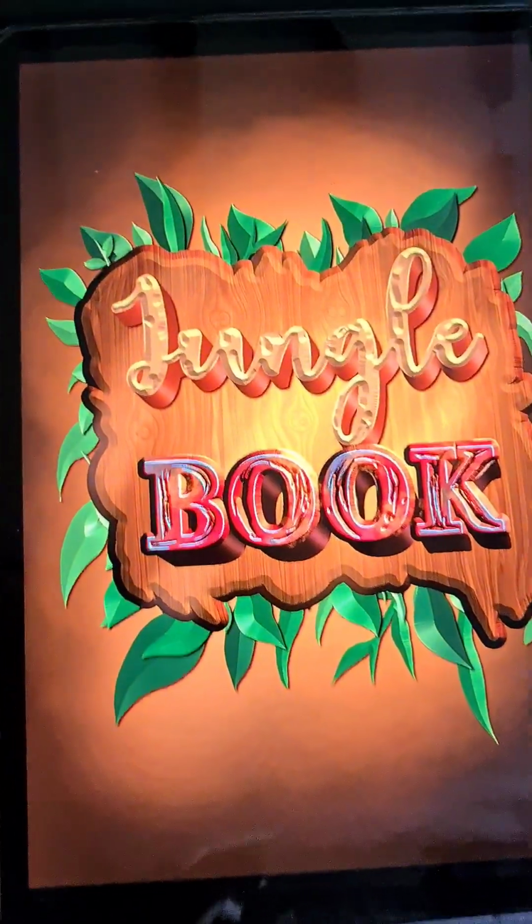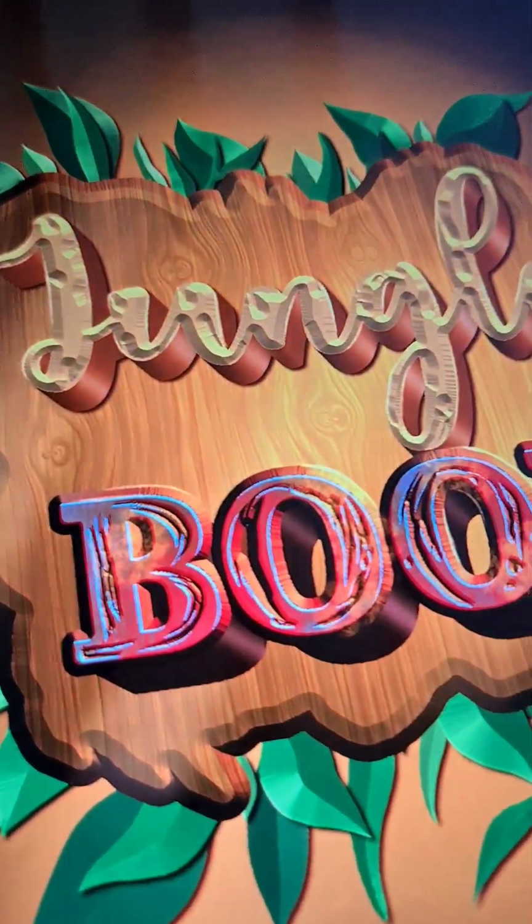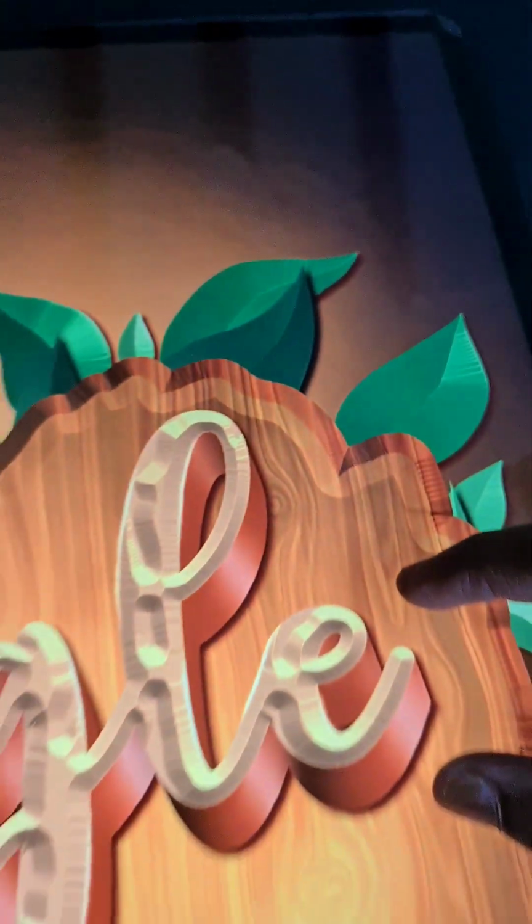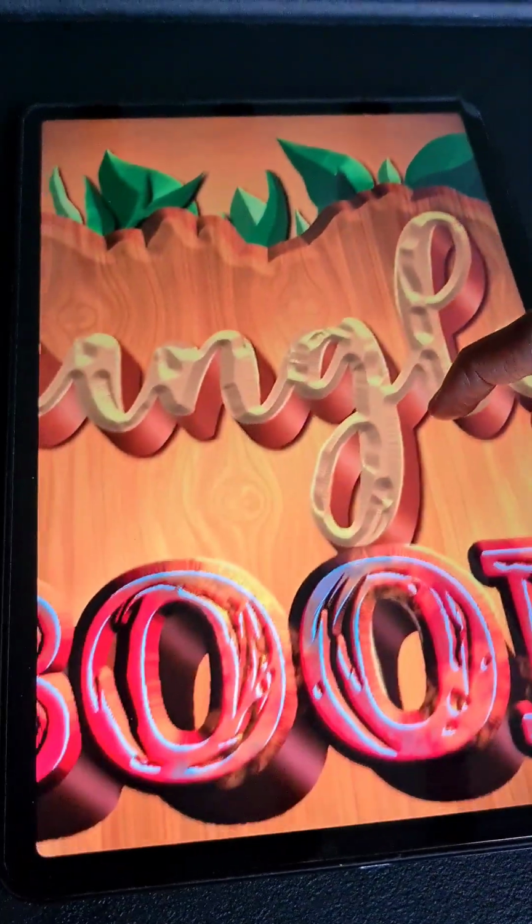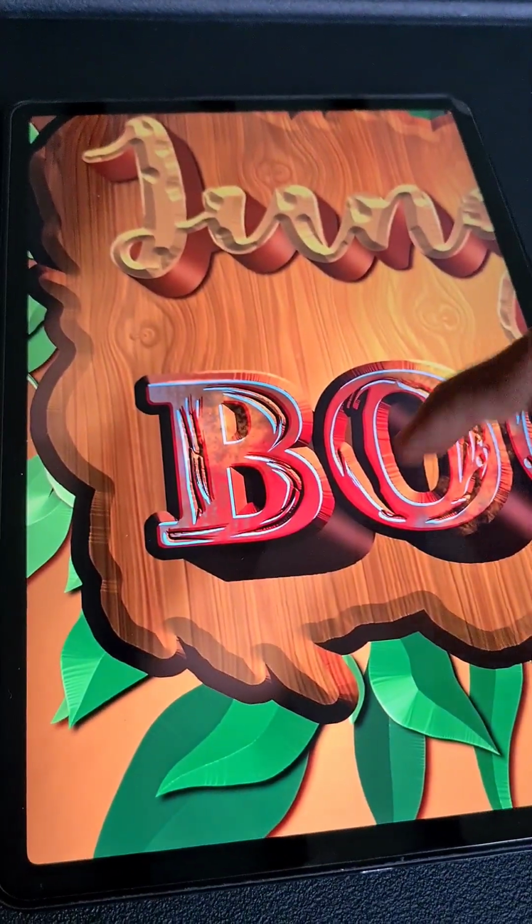Hello everyone. In this video, I'm going to show you how to create this Jungle Book typography illustration in the app IBIS Paint X. I'll be giving step-by-step instruction and the techniques I used to create this.